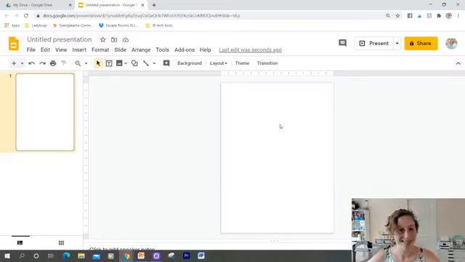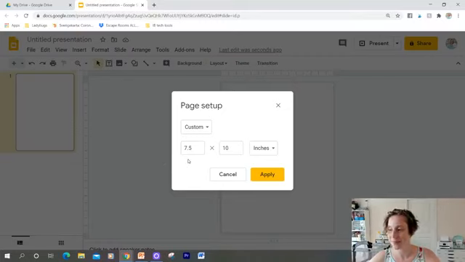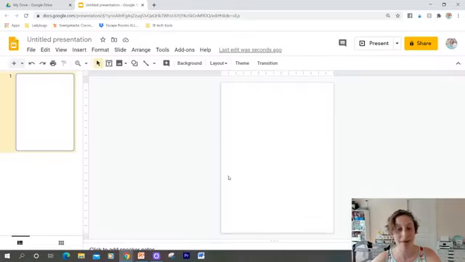So that's it. All you do is go to File, Page Setup, and then you can play around with these numbers however you want to use them. If you have any questions, let me know, and I will be back tomorrow with another tip on how you can take a worksheet you already have and use that on Google Slides.